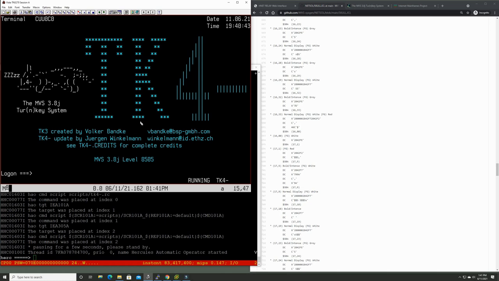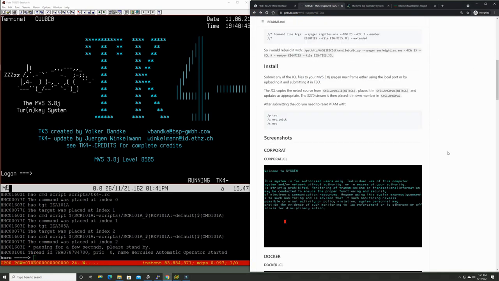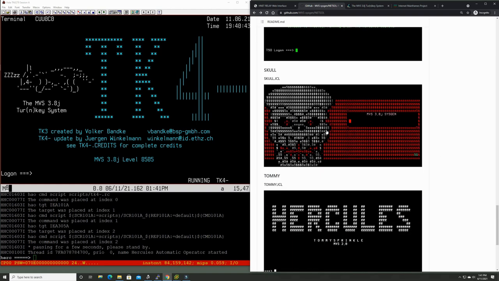So now the next step, of course, is how do we get the job control for the skull network solicitor screen, this one, how to get the job control that has this assembler program into MVS. There are several routes. We could start the FTP server that comes with every TK4, or we can just upload it through the terminal.